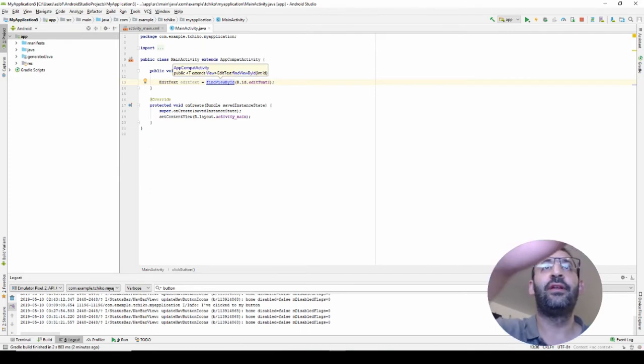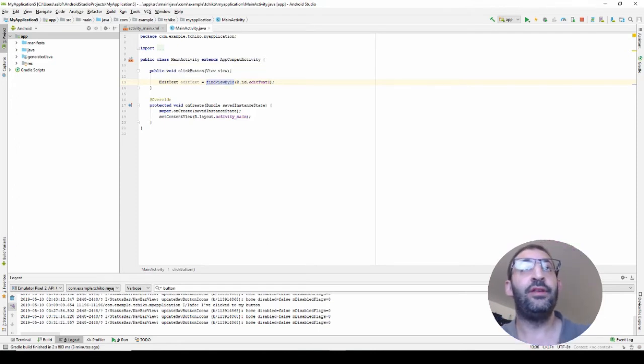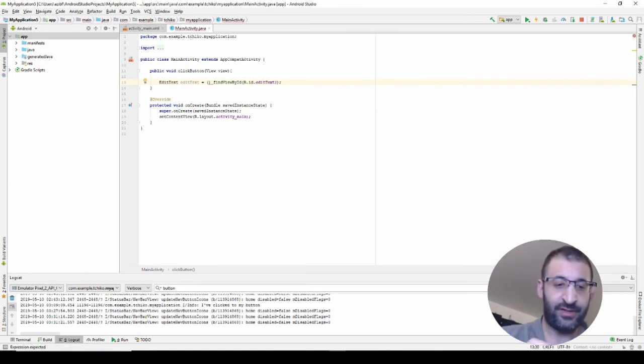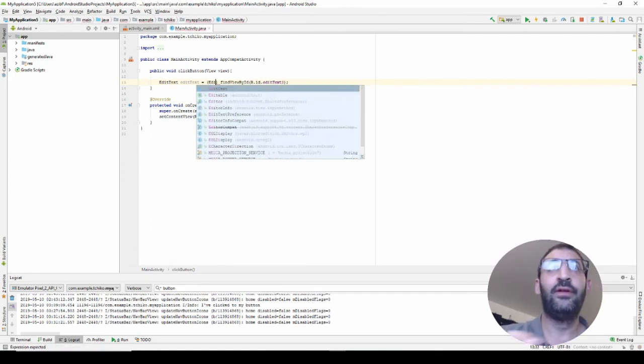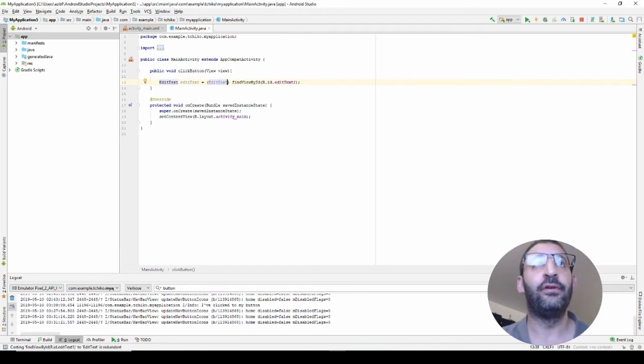Here, as you can see, public findViewById returns a View by default, but it will convert it by default into EditText. And if you get an error, just convert your view to EditText like this: open brackets, and here put EditText. If you get an error, okay, I will leave it like this.